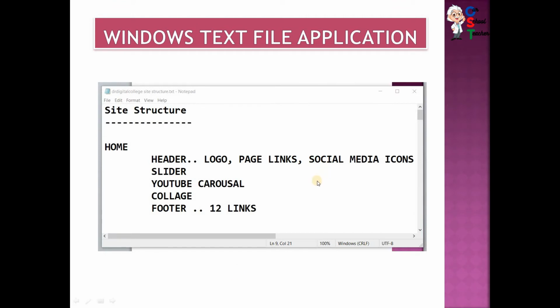After this, this is an example of a Windows text file application. You know, the Notepad. Whatever you write, it is simple text without any kind of formatting, right? You cannot include any image, any sound, any other thing which is possible if you are making your document in Microsoft Word.